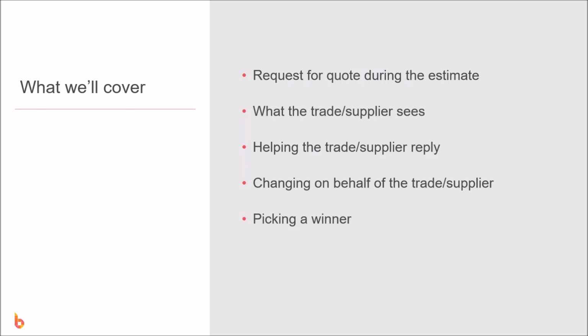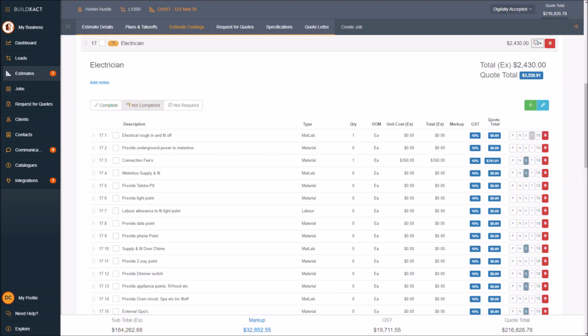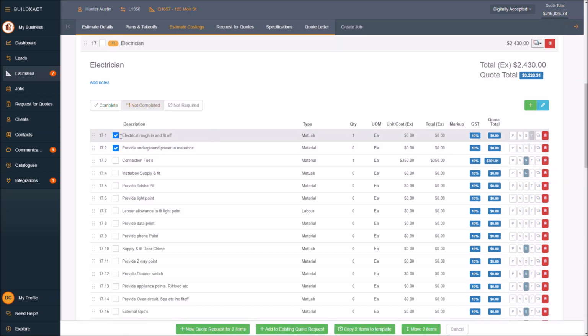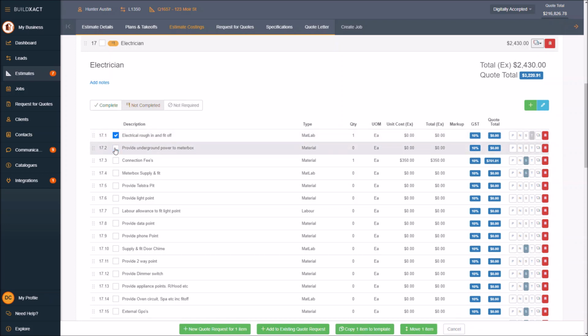So into my Buildxact account over here, first of all, the whole premise of quote requesting is as you're going through and doing an estimate, you might come up against something and you go, well, I'm going to quote that out, or the supplier's going to quote on that. And you literally want to give this line or lines to somebody else to quote for. Now, the way you do that is you tick on the left-hand side the line or lines that you want to send out.